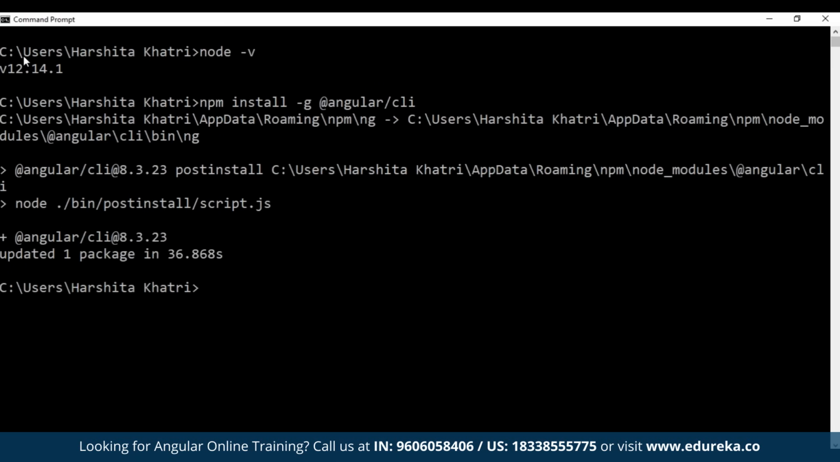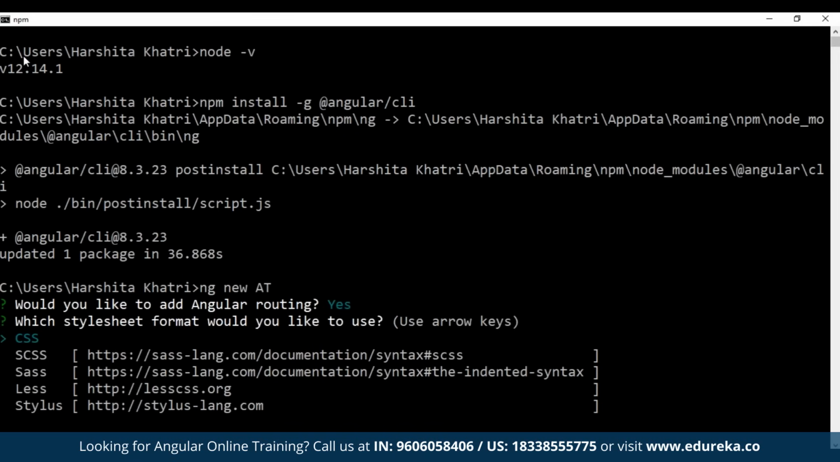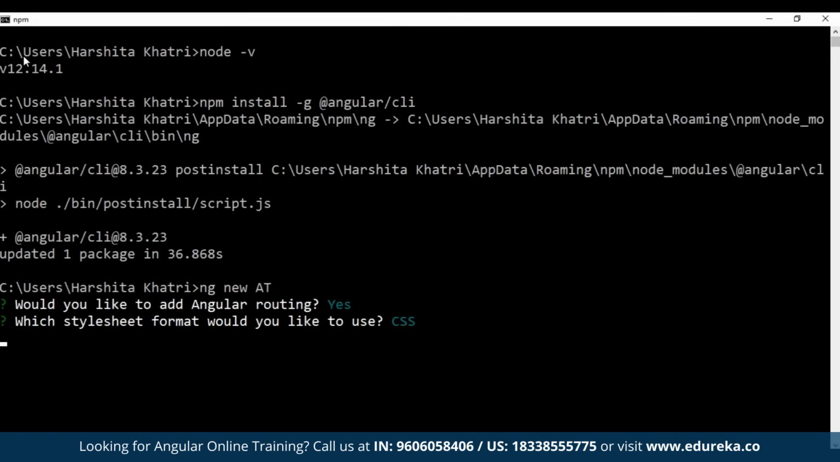To create a new project, you should make use of the ng new command, followed by the name of the project. I'll just name it AT, or Angular tutorial. And this is going to take a while, guys. The first question that prompts is if you would like to add Angular routing, just say yes and hit enter. You'll see another question, which asks which style sheet format you would like to use. In this case, I'm going to use the CSS style sheet, so I'll hit enter for CSS.